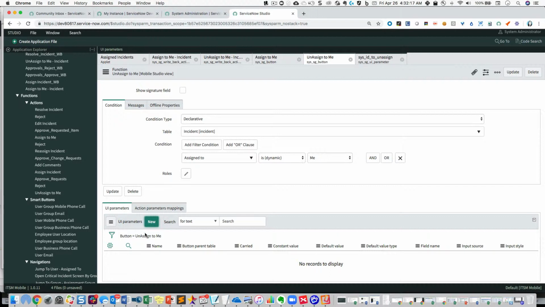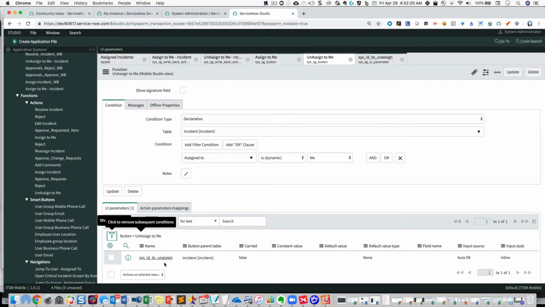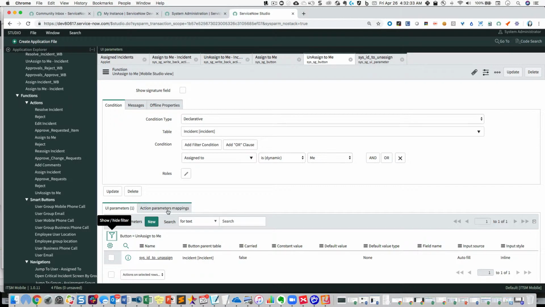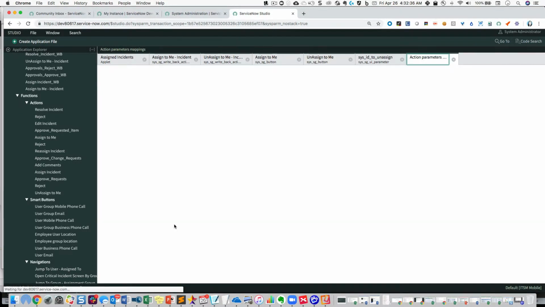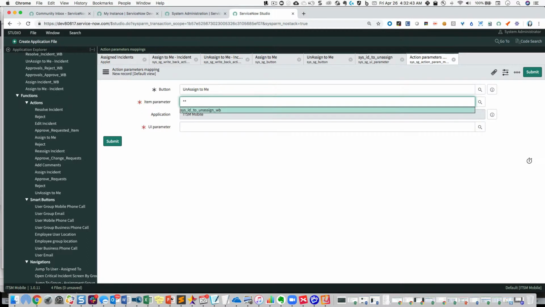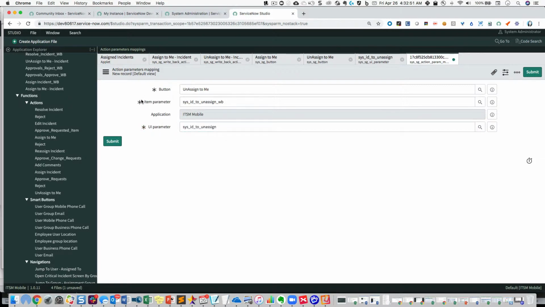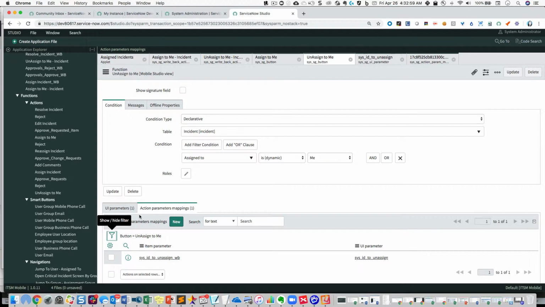Now we just need to hook them together. Again, here, clicking on our filter, we can see that UI parameter exists now. So we've got our function, we've got our UI parameter. Last step is to hook these two together, and that's done on our second related list with a new action parameter mapping. We've got our sysID of what to unassign, matching up with our UI parameter. So this is for our action item, this is from our function. We've got those, and now when we refresh, we've got that hooked up.